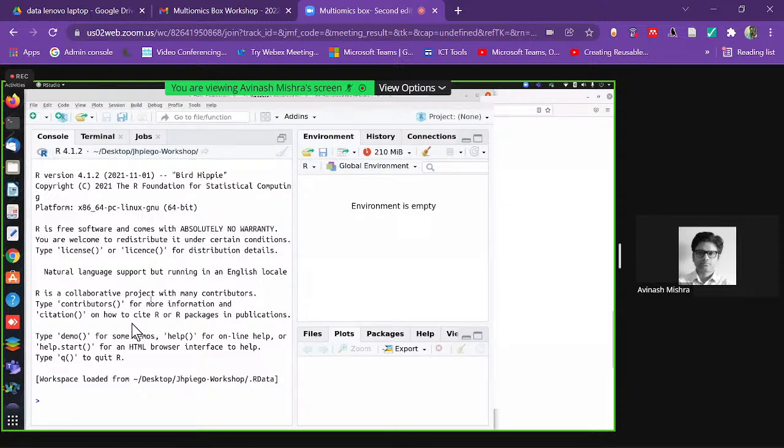So let's see now. Console, I said, is the place where we type commands. Environment is where, the moment you start coding, you start creating variables. You start storing your data, you start processing your data, and every time you do such things and create variables, those variable names will pop up here.